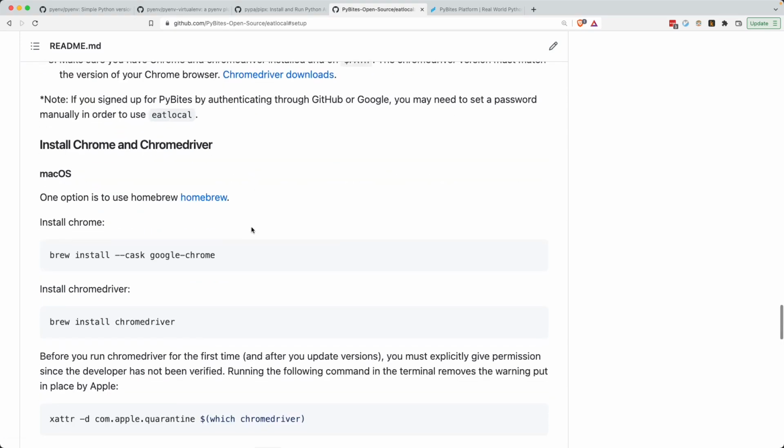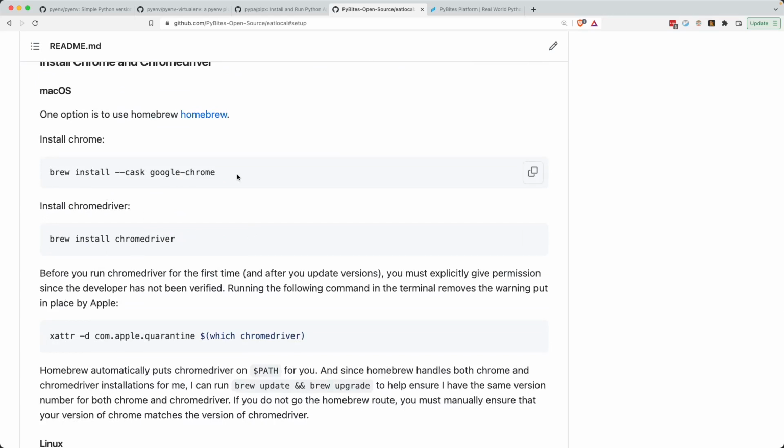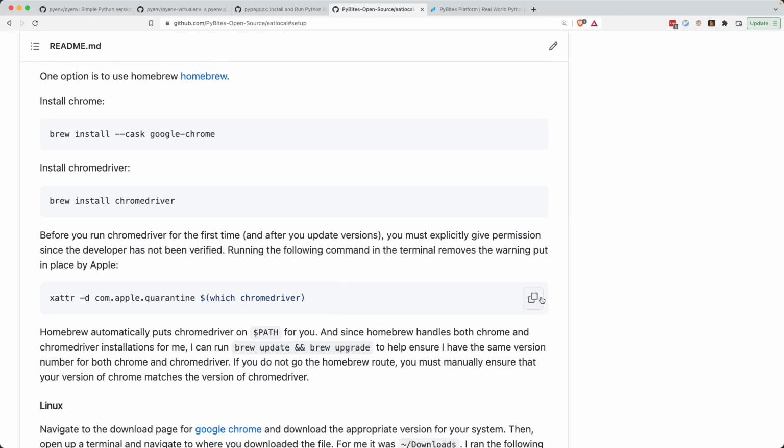If you're on Mac OS like I am, you can just use brew install. You can copy and paste this directly into your terminal. If you do it this way, anytime that you update versions, you will have to run this command one more time. That's just because Mac OS is a little weird about privacy things, and it's saying, hey, this developer has not been verified. Are you sure that you want to run this? And yes, we do. So copy this, run this in your terminal, and it should work as well.